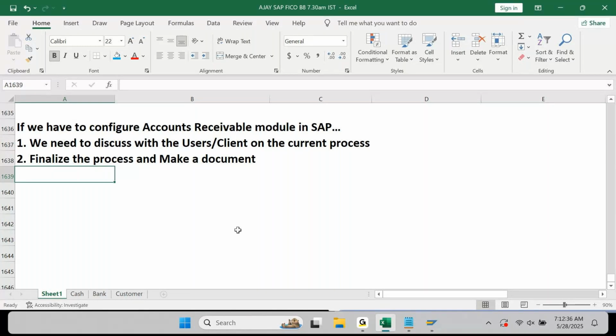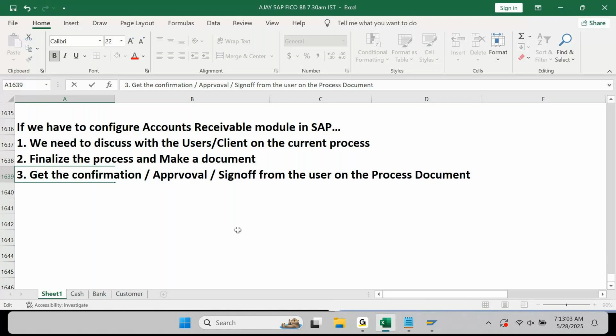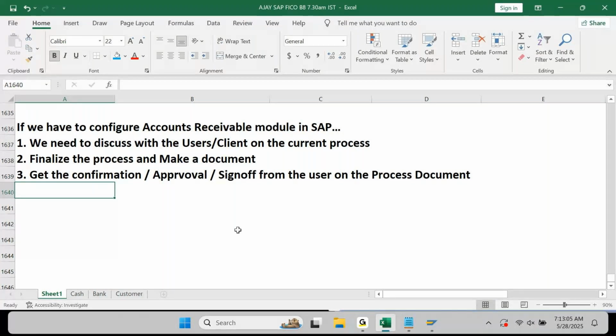Third one, get the confirmation or approval or sign off from the user on the document, on the process document. Yes, no? Yes, sir. Because once the user is confirming, then only you will start the work. Otherwise, you will not start.